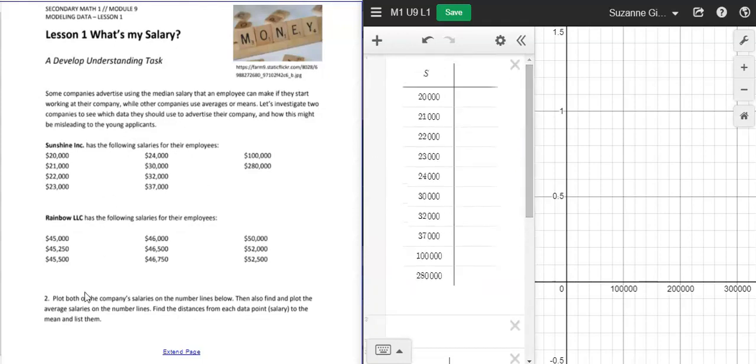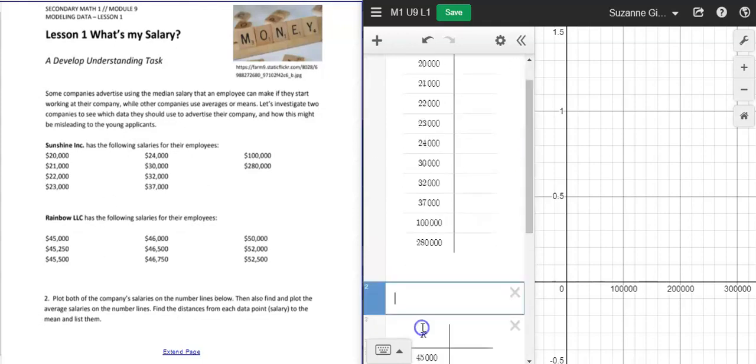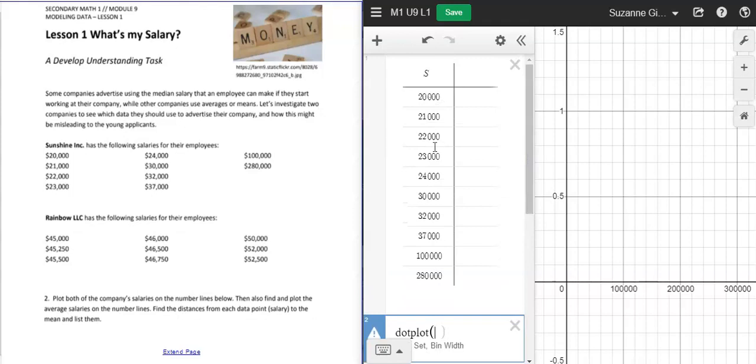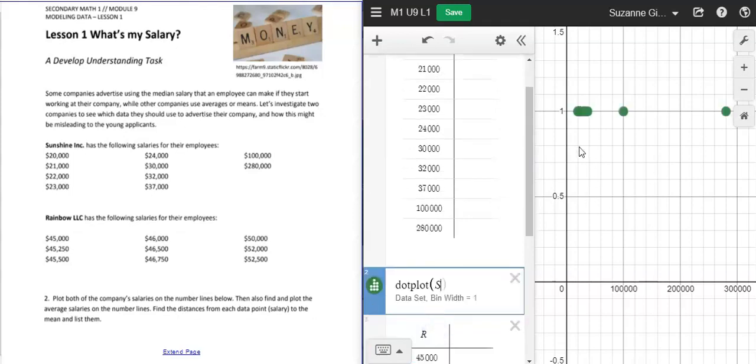To get a dot plot, which is what this is asking, all I have to do is insert an expression, and I get a blank box here, and I'll type dot plot. And then I want a dot plot for this set of data. So the variable is S, so I'm just going to type S, and then I have my dot plot listed right here.